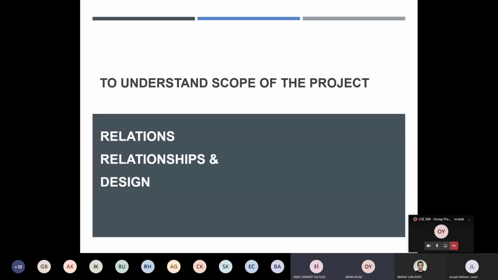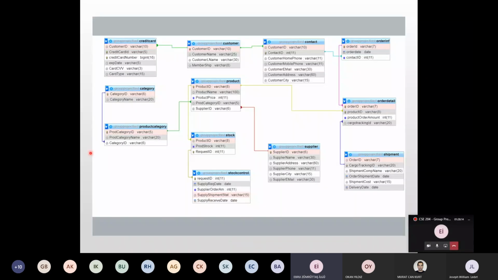Now we're here to understand the scope of the project. This is a diagram that, after we created the database, we want you to see the bigger picture and understand our project. As you can see, we have 12 tables now. We want to keep the privacy of credit cards. Only the customer itself will be granted access, but you can keep the credit card in our database system.